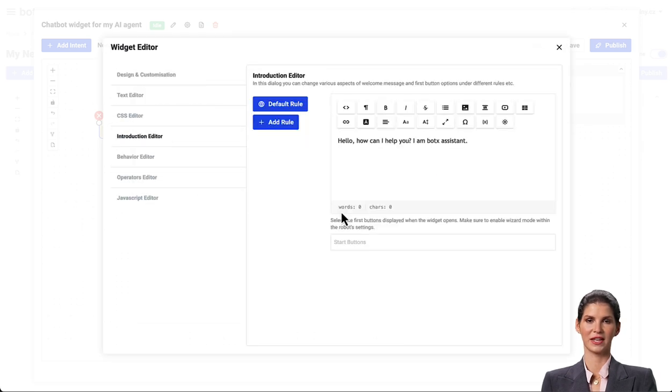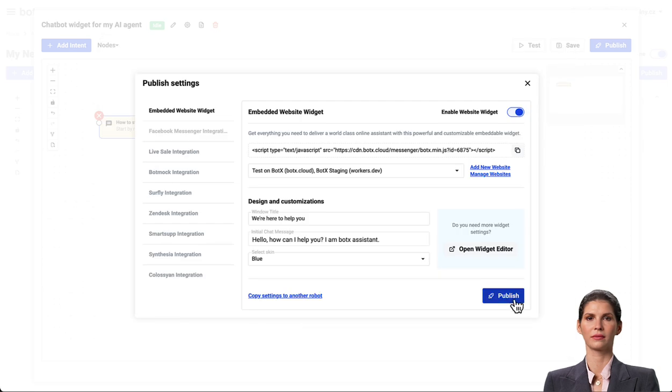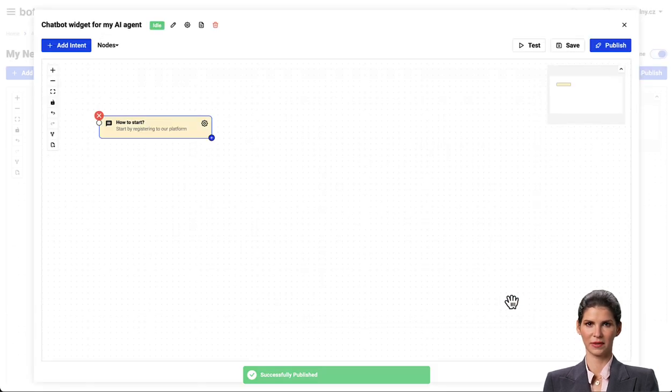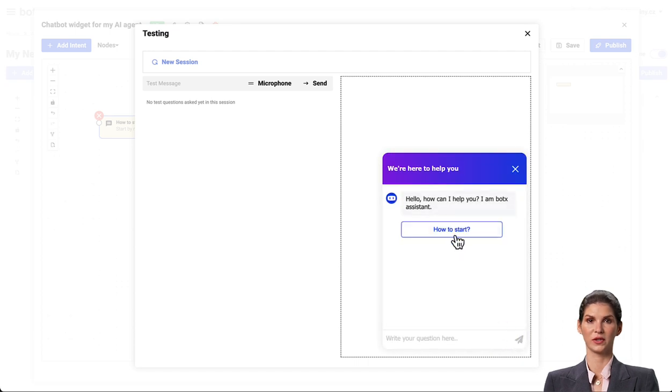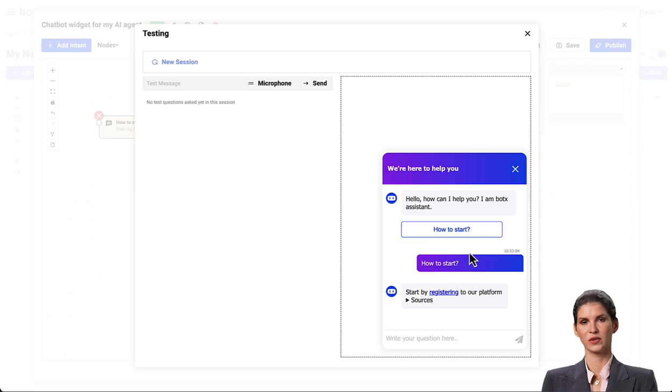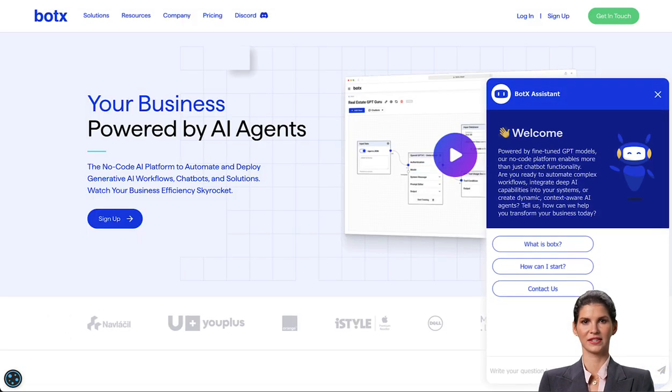In the Introduction editor, select your intent. Publish the settings and test our chatbot. As you can see, you have added a nice action button. You can build the whole tree of pre-scripted questions and answers here, and in combination with the custom-trained ChatGPT, you can make a truly unique and powerful assistant.